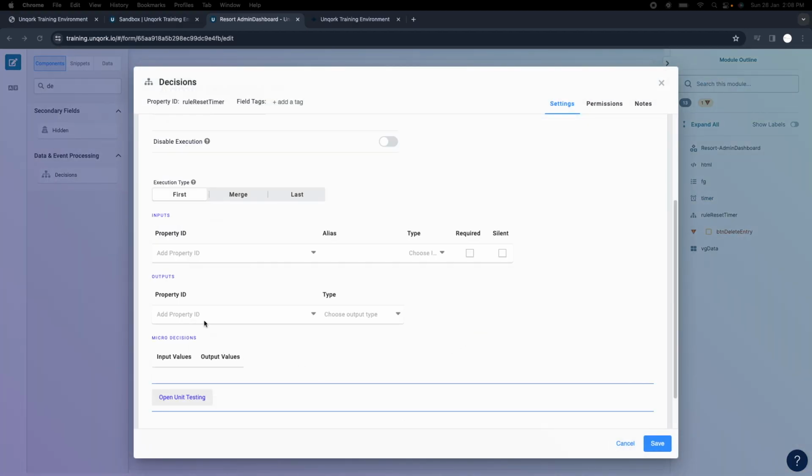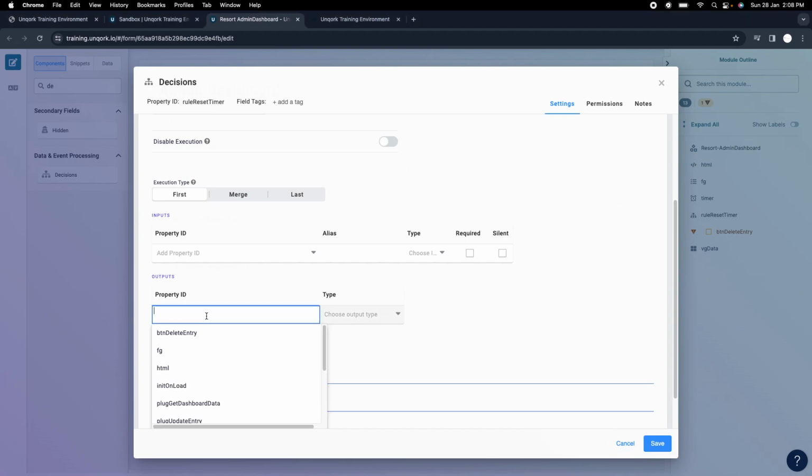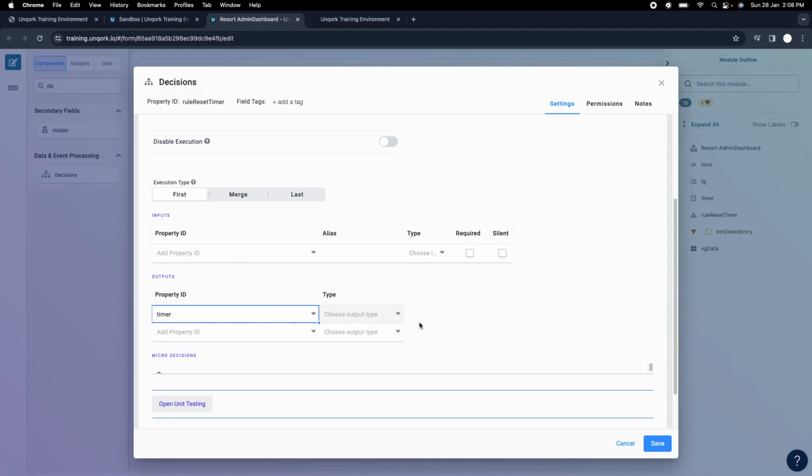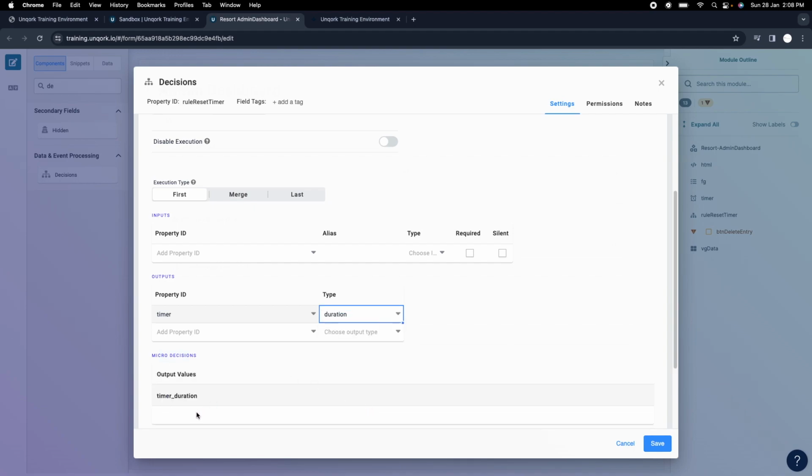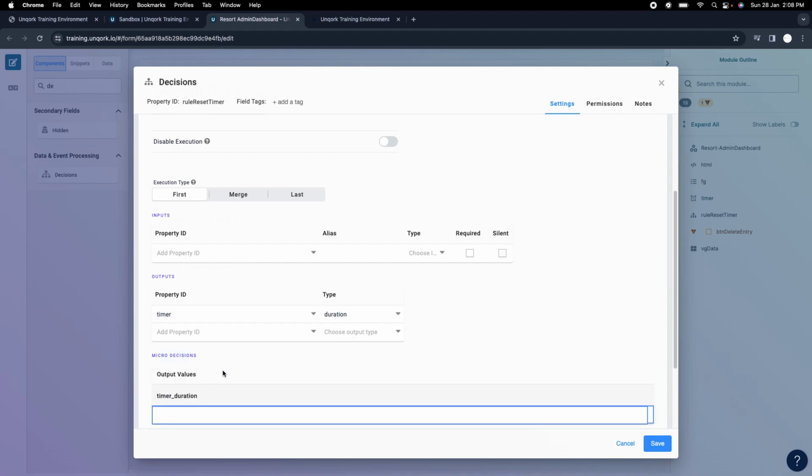Yeah, so what we need to do is in this output, we want to tweak the output of the timer, right? So here we'll put the property ID as timer, and here we will put the type as duration. And how to set that duration? Because once that 10 seconds are done, the timer is set to 0, right? It is no longer running, but we again want to make it 10.